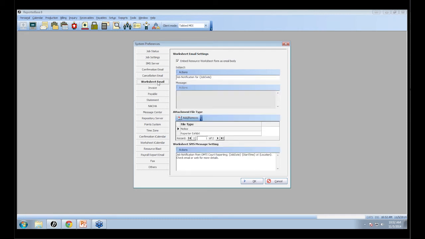So let's click on the Worksheet Email tab. If we look at this tab here, notice the option is already checked, and now the message of the email is grayed out. It's grayed out because the worksheet will now take place of the standard information that was previously set. Let's see how this looks using a resource worksheet.